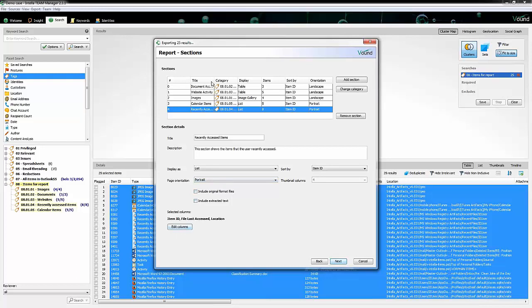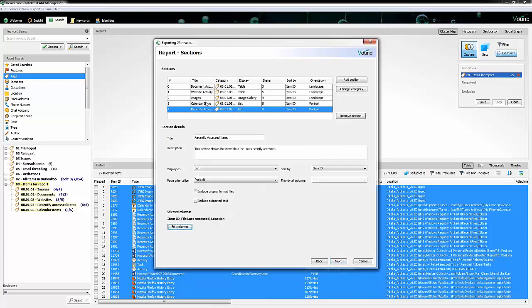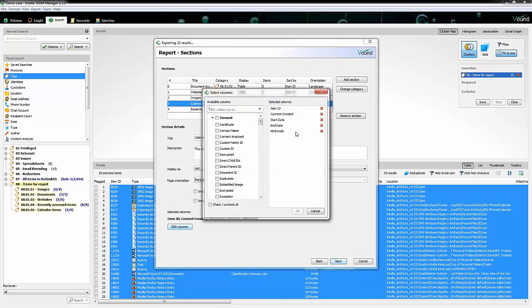For each of these categories, you can configure the columns you want to show. So for the recently accessed, there's an item ID, so that's always probably in each of the categories because you want to reference back to where that is in the case, but there's not much information on recently used apart from the last access date. Something like calendar items would use more specific fields like the start date and end date, so those are calendar type fields there.